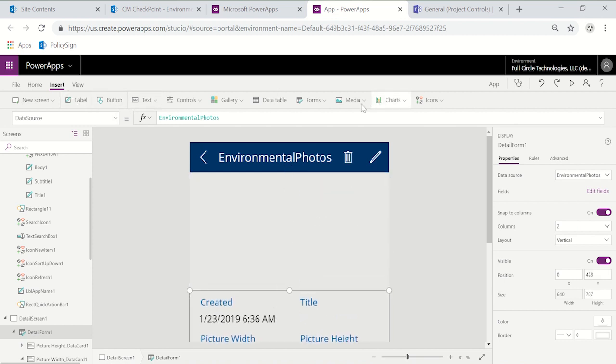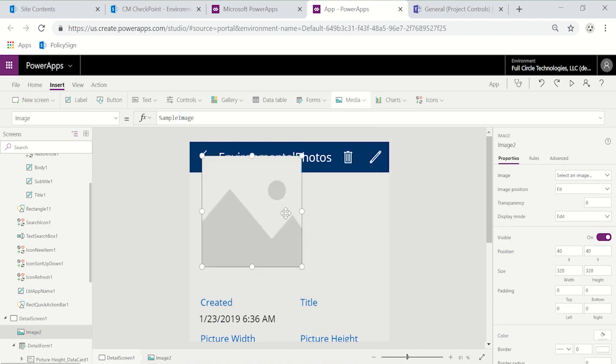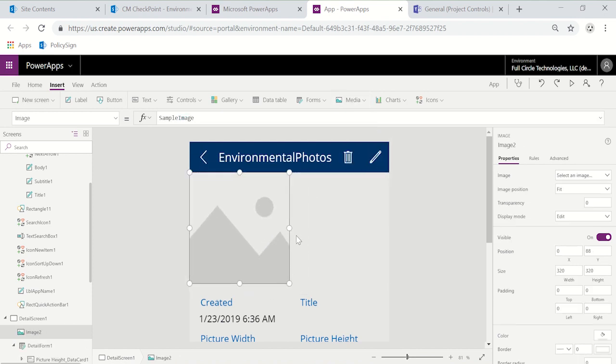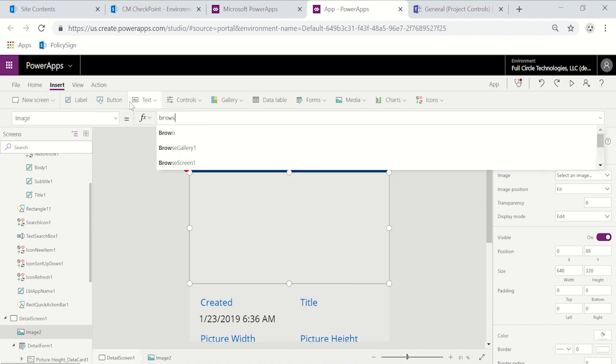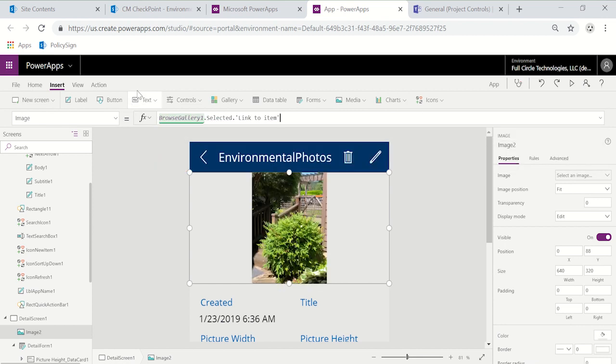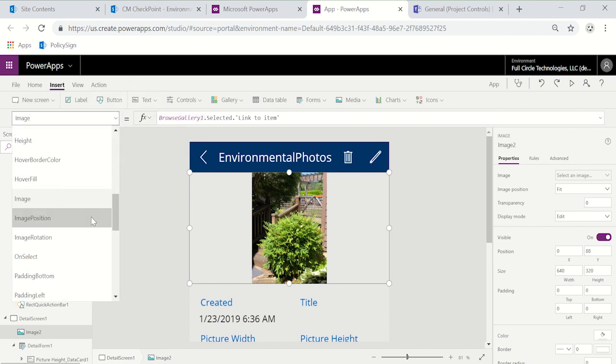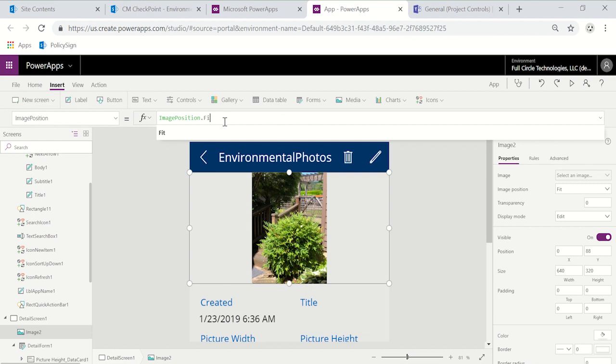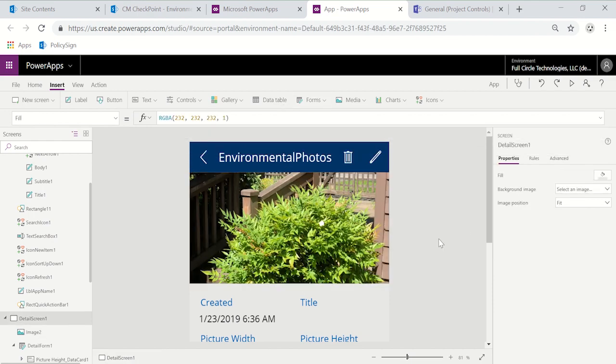So I can insert another media control. And now I'm actually working outside of a display form. So I'm going to reference the gallery to tell me which image I'm looking at. So I'm just going to say browse gallery, whatever they selected, give me the link to item because that will give me back my image. And just for fun, this time I'm going to use the fill choice for the image position so you can see the big difference. You notice it did do a little bit of cropping.